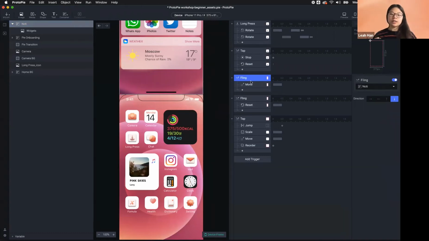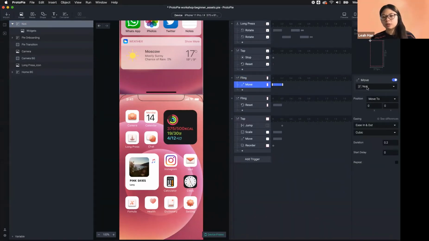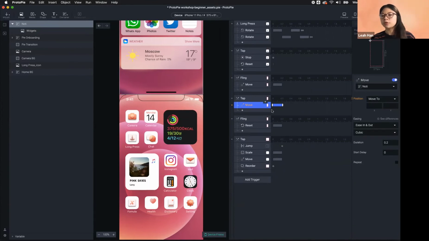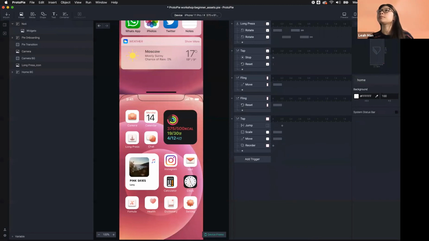If sometimes you find some interactions you made but they don't work, the first thing you need to check is your object. Did you select the right object here? Second, did you input the values in your property panel? In ProtoPie, let's say you add a tap, but you didn't give a position to this move, then this one will show you a yellow arrow message. That means you missed some value. You haven't set it up. If you don't do that, nothing will happen. So please check those two. Maybe it will work.